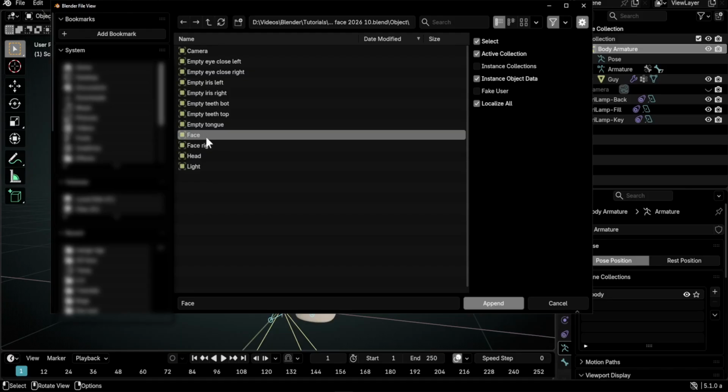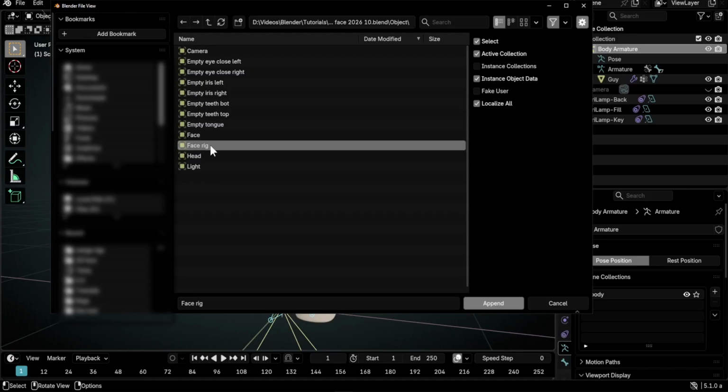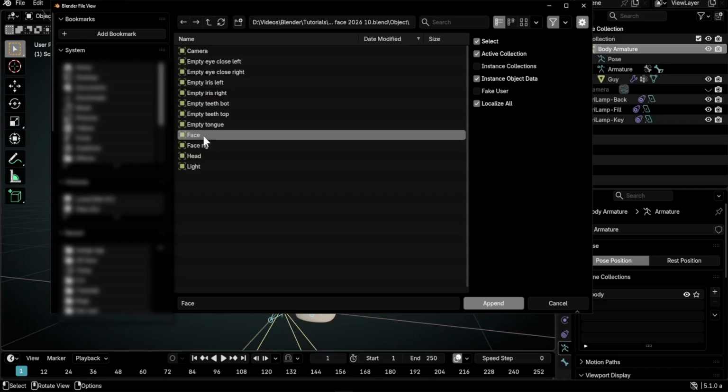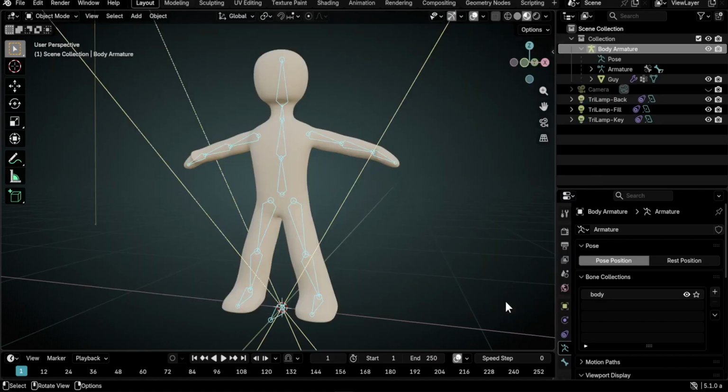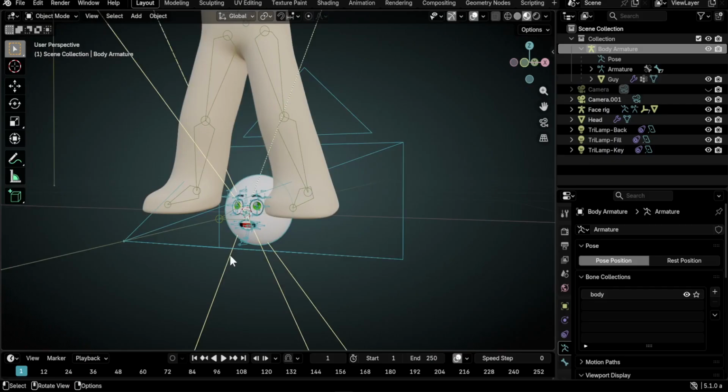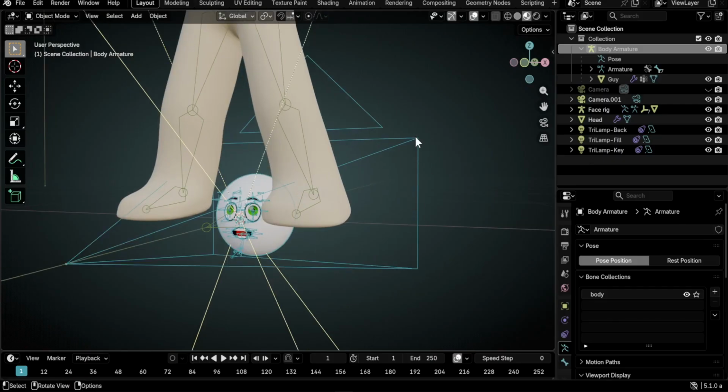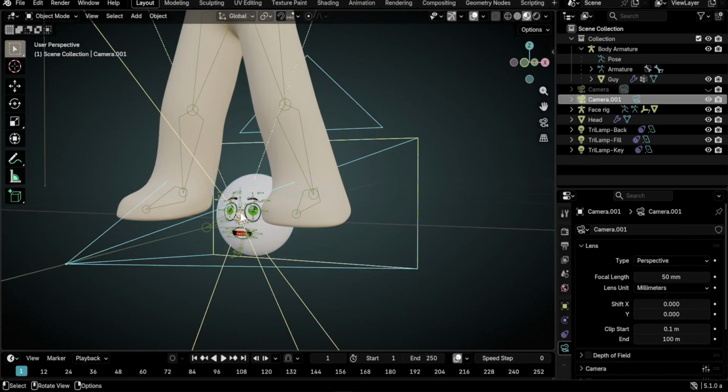The face is parented to the face rig, and the face rig I think is parented to the head. And there is also parenting going on from the rig to the empties. So if you select the face, it will select the whole system related to the face. So you click face and you do append, and you see that even the camera was imported because the camera is linked to one of the bones for the track constraint.